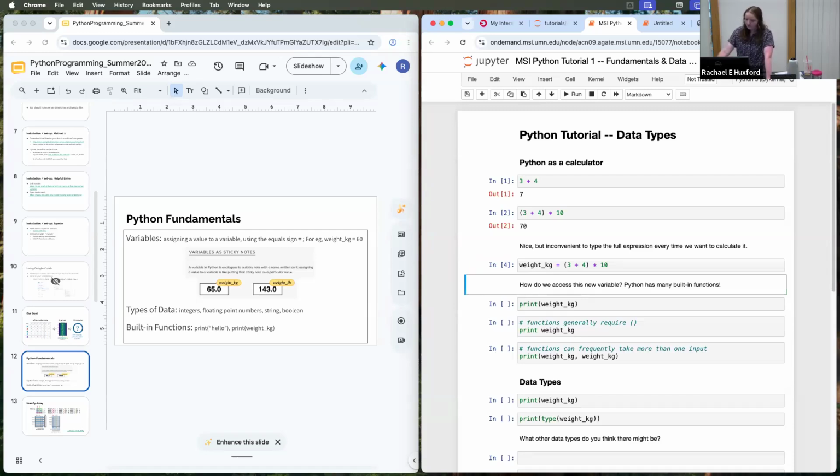So make sure you've run whatever cell you called that variable name. I called it weight because we're going to use it later. So now that we've made this variable, you can see that actually nothing prints out because we've just defined this variable as whatever this is on the right.